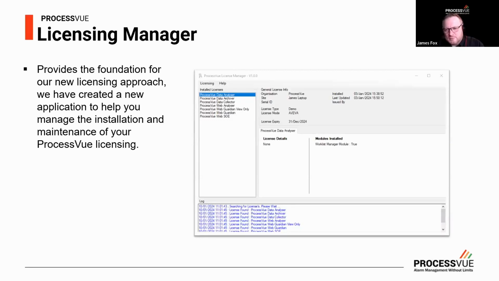So the first feature and benefits I'd like to talk about is our new licensing manager. Traditionally, if you were licensing ProcessVue, you would send off a license request file, and we would then return a number of license files. Each component in the ProcessVue suite had its own license with its own specific path in which we had to save the file in order for the license to be applied. This meant that the licensing could be fairly complex when working with it and trying to add new features, new modules to ProcessVue.